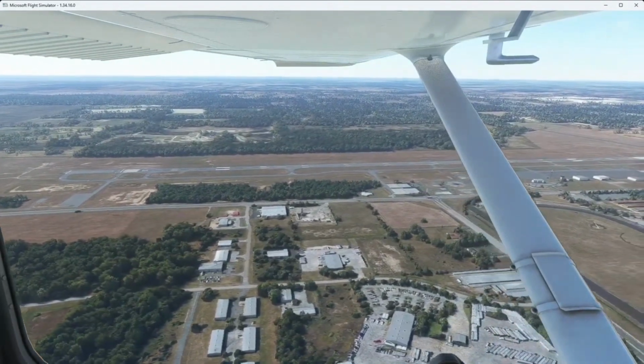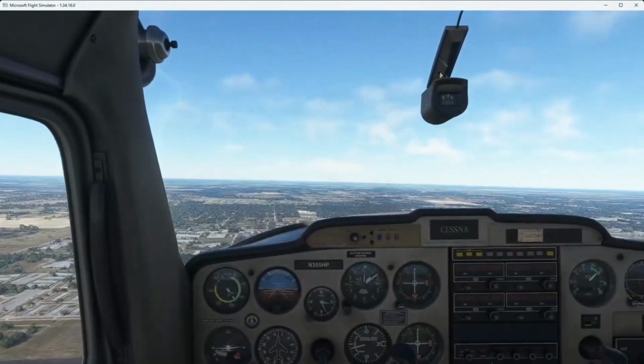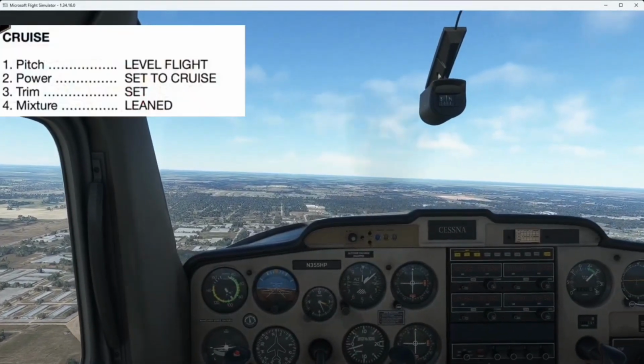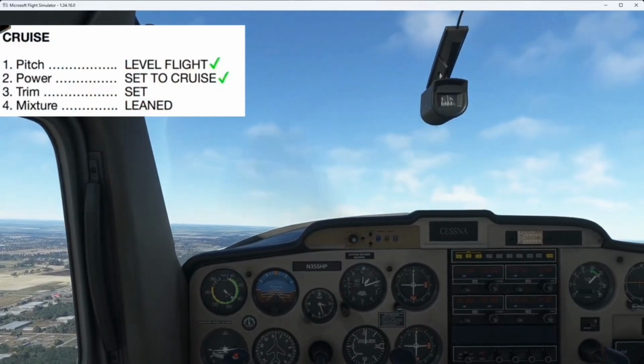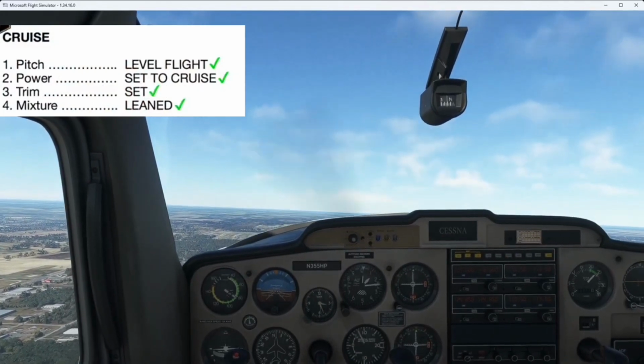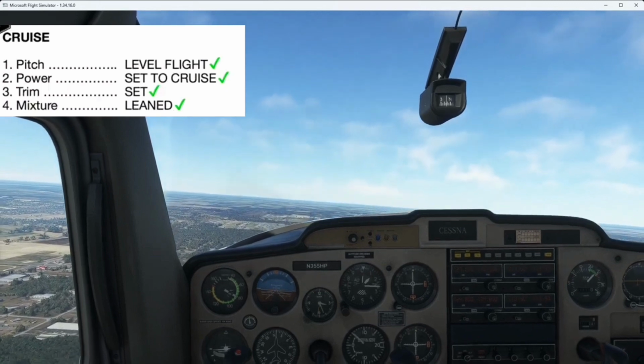Alright, so cruise checklist. Adjusting pitch for level flight. Power set to cruise. Trim wheel set. Mixture, I don't want to land, so that's full. And cruise checklist completed.